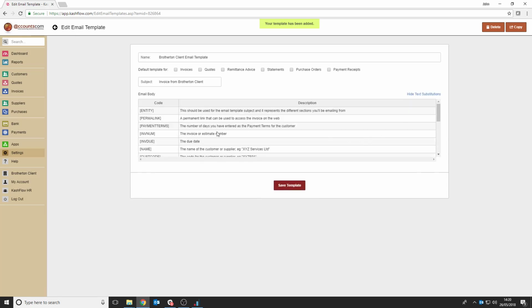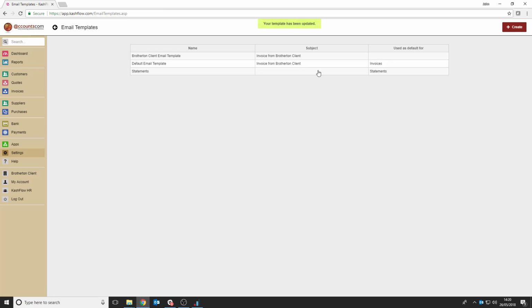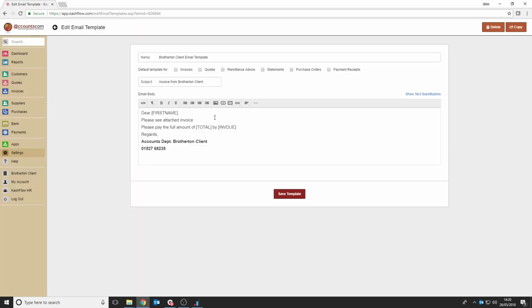So all the substitutes are there that you can use. It covers pretty much everything really. So when we go back to our templates, we've got Brotherton client email template, which is the one we've set up. Now we haven't set it up as the default. The default is still going to be this email template one. Now if you want to set it up as the default, you could click on that. So you're saying any invoice I send out, I want to use this template.